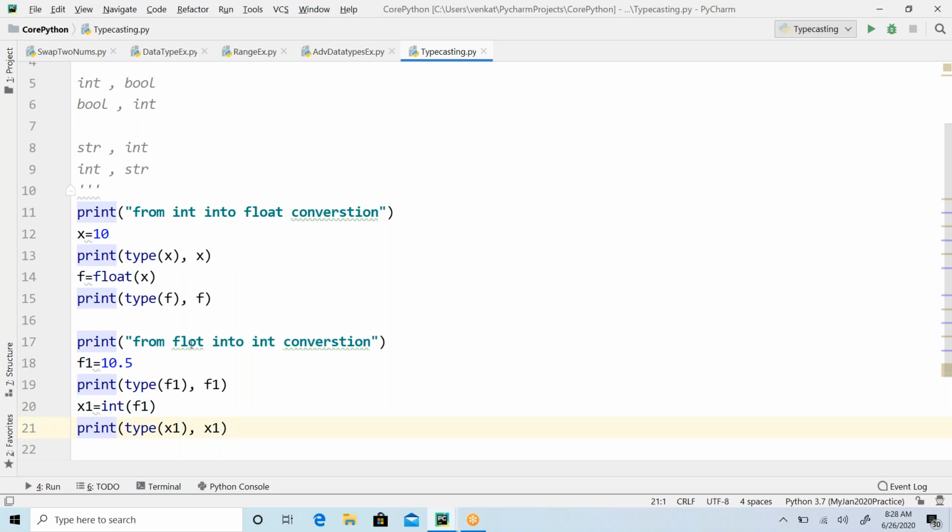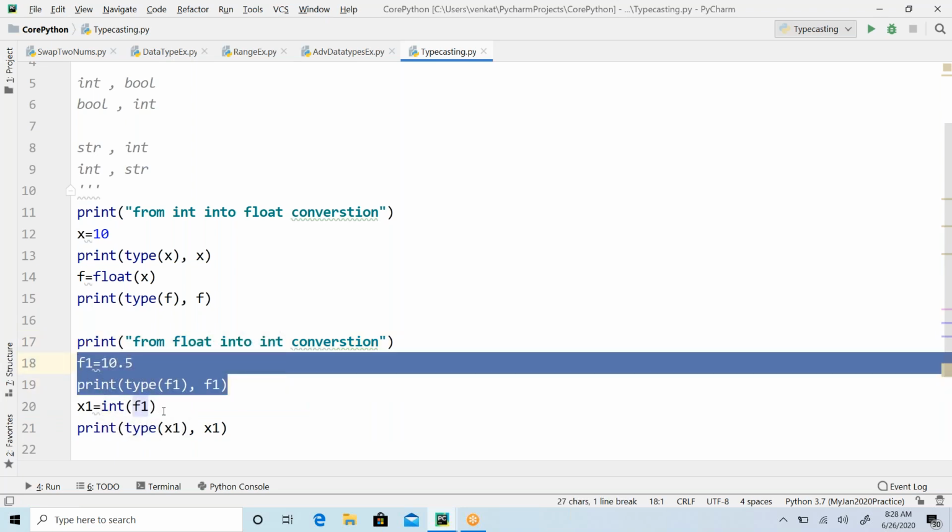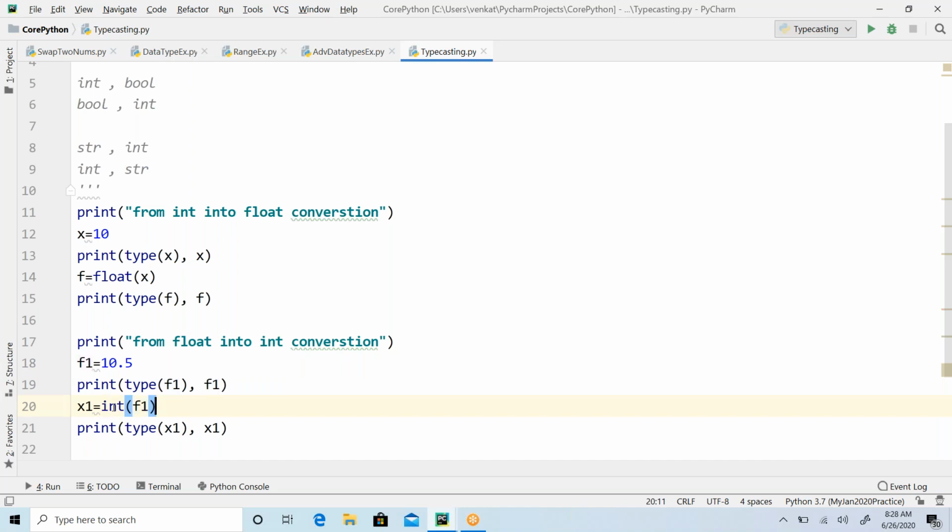So from float into integer conversion we are doing. This is a floating point value, F1, and then I'm converting that floating point value into integer. How? Using a function called the integer function. We have the corresponding function. It's very straightforward and simple. For every type there is an equivalent function.